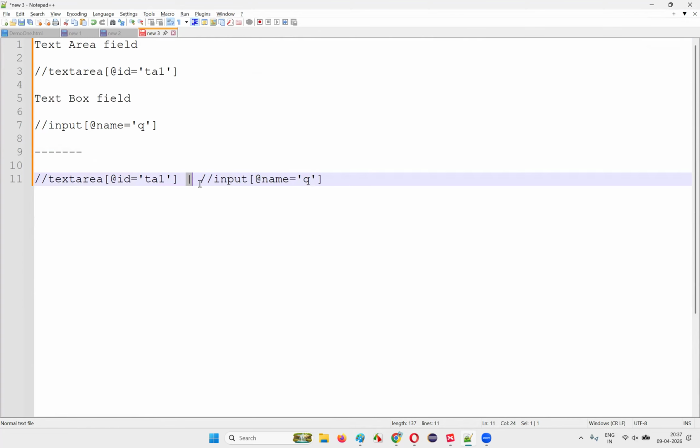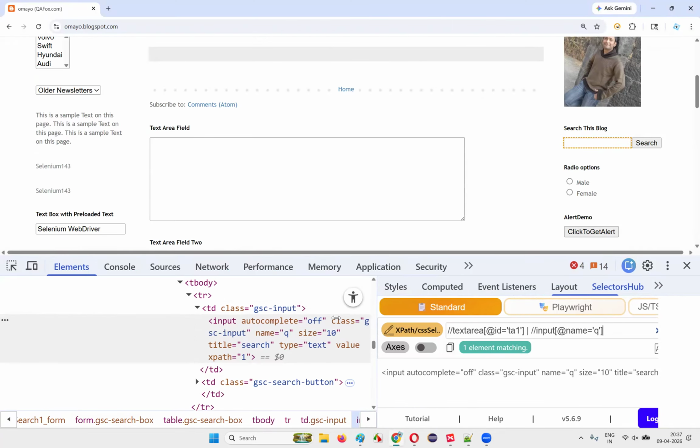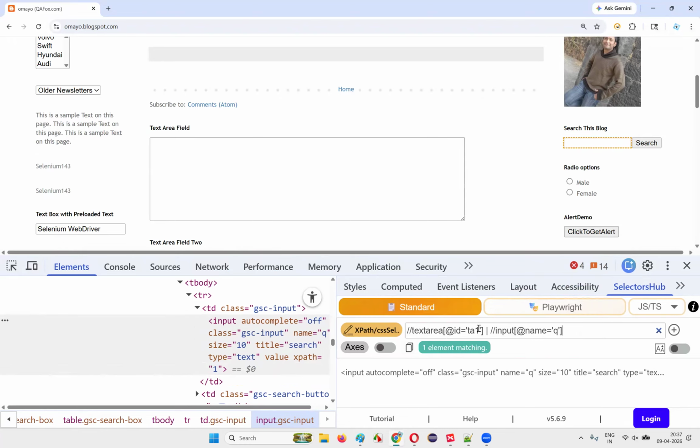So using this pipe operator, if I combine multiple XPath expressions, this will become a single XPath expression, and this single XPath expression is going to locate not only the text area field but also the text box field. Both this one and this one will be located. So copy this, come back here and paste it in the selector subtext box field. Now press enter.